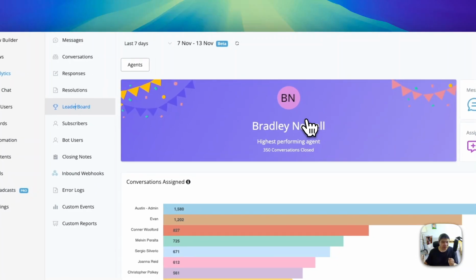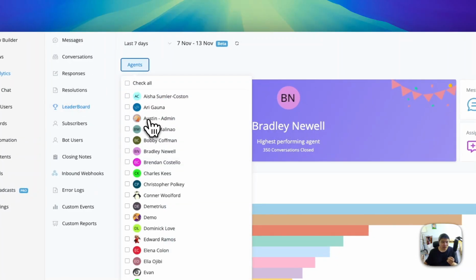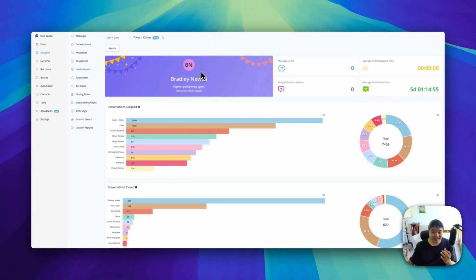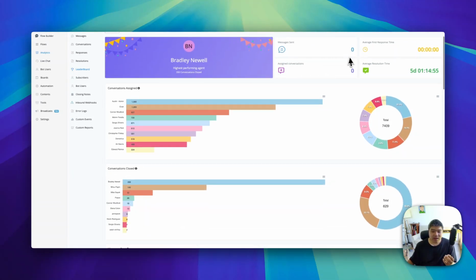This is the leaderboard. Okay, so the leaderboard is basically the live chat agent performance. You can also filter out by different agents. By default, it's showing all the agents. This is the high performance agent in highlight. It will show how many, response time.